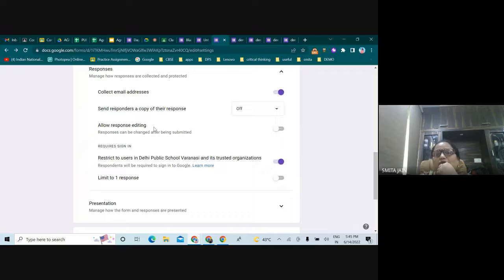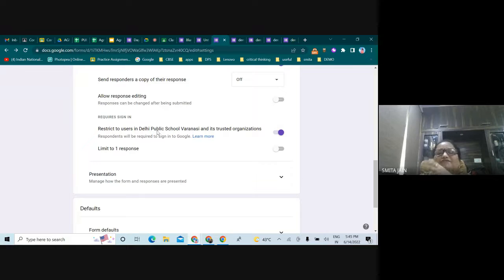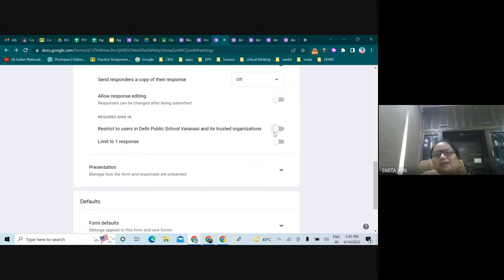Allow response editing. You don't want your student or any person to edit, so keep it off every time. Restrict to the user. Like if you are working in a domain, you want that form to be filled by the domain people only. Like I am working in DPS Varanasi, so I want only students from my domain to fill the form. If they are using their personal ID, they cannot. So I will switch it on. If I want anybody to fill that form with any ID, I can switch it off. Limit to 1 response. If you want only 1 response from 1 student, you can go for it.